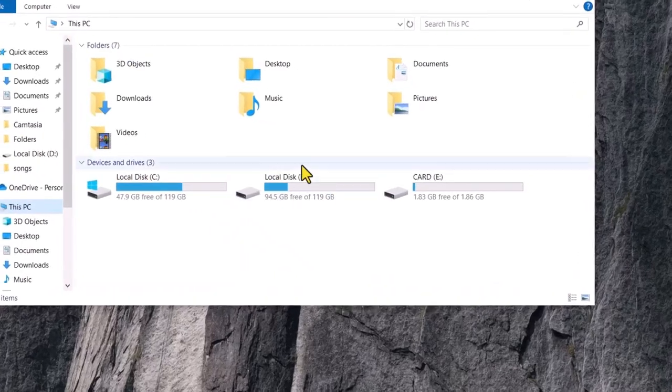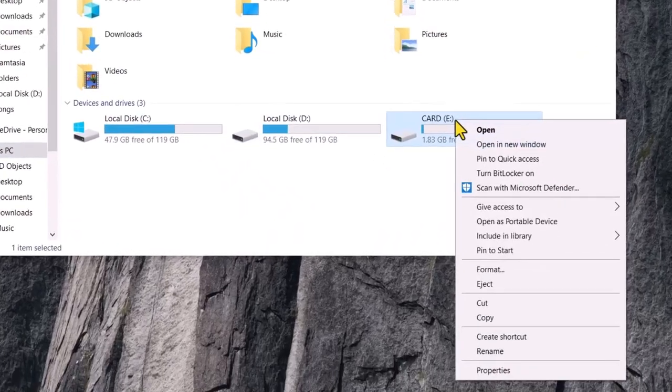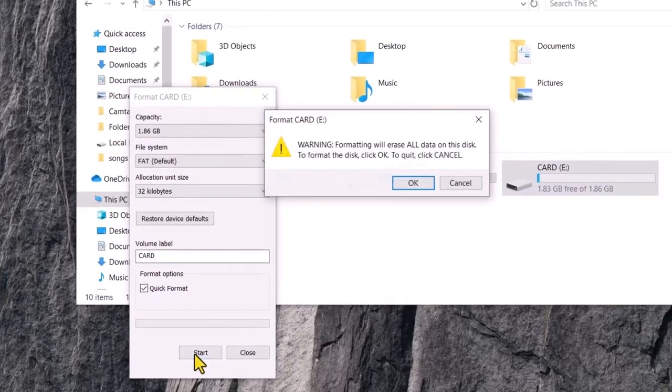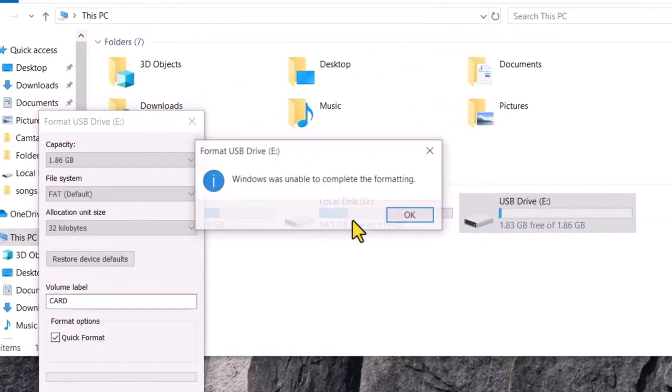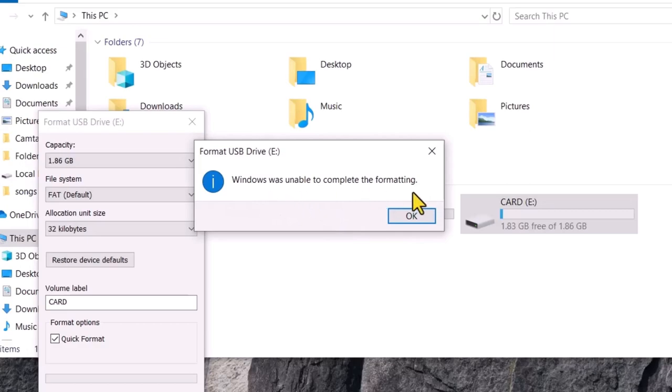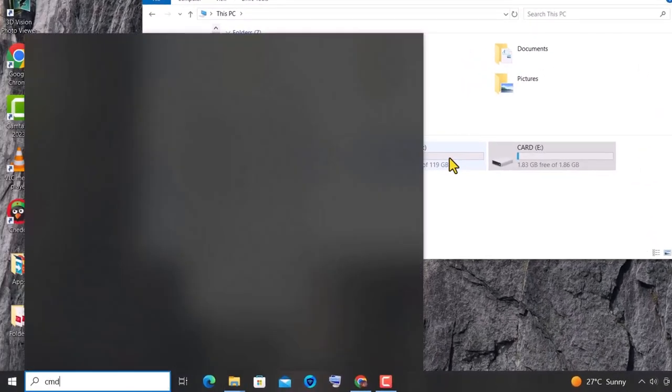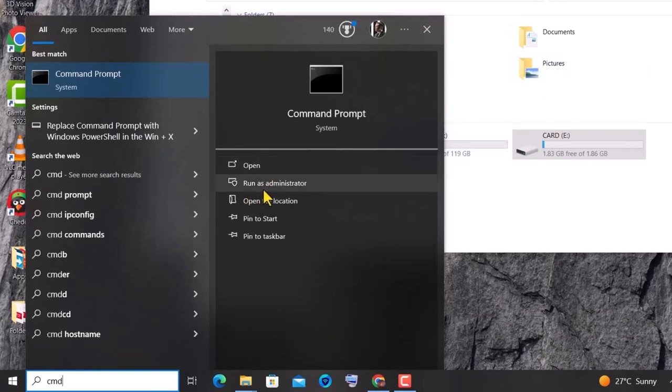Have you tried formatting your flash drive, but an annoying pop-up keeps saying Windows was unable to complete the formatting? Stay calm. In this video, you'll learn to get rid of this error and make it available for storing files again. On the search bar, type cmd, run command prompt as an administrator.